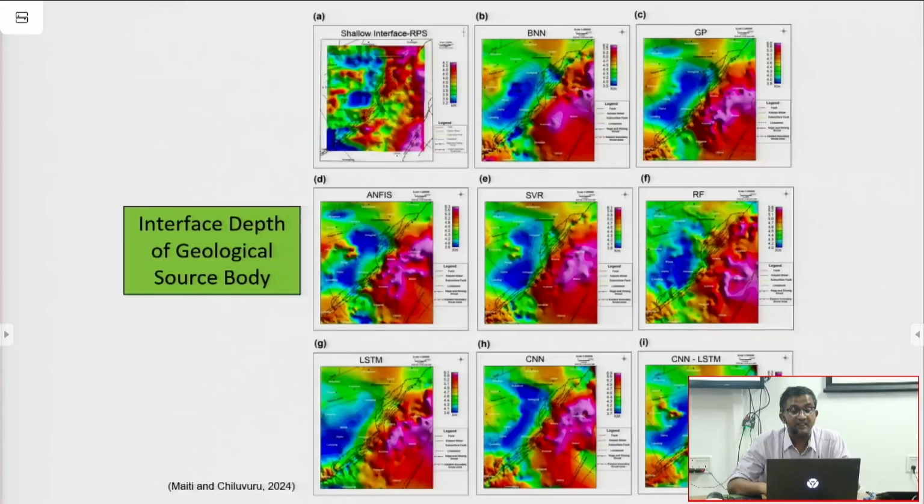So this is the comparison that we have made, where models in that area such as radially averaged power spectrum, Bayesian neural networks, Gaussian process regression, adaptive neuro-fuzzy inference systems, support vector regression, random forest, LSTM, CNN, and CNN-LSTM have been compared. Please, George.